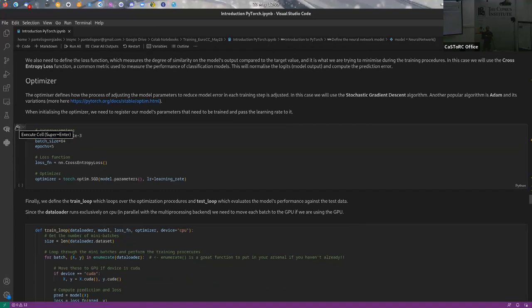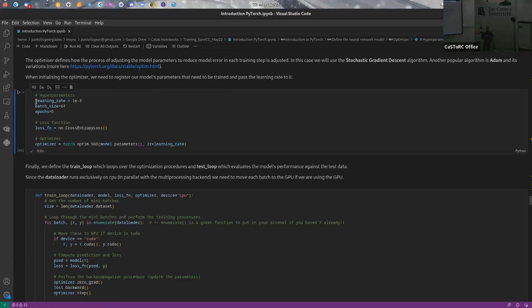So when we initialize the optimizer, we need to register the model parameters in there, so it knows how to optimize it. Basically, we define the learning rate, usually something like 1 × 10⁻³ is a good starting point. We initialize with batches of 64. We're going to train for 5 epochs, and the loss function, as we said, is cross entropy loss. And we pass all this into the optimizer, which in this case is stochastic gradient descent.